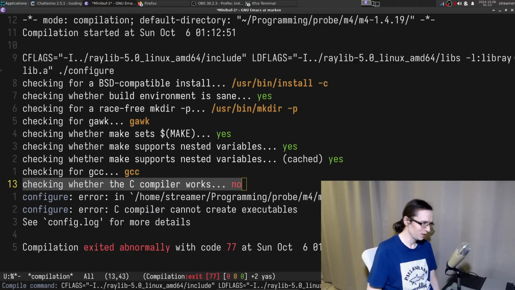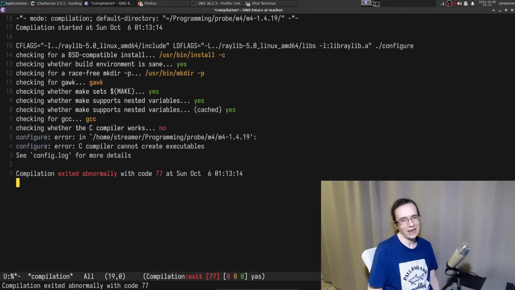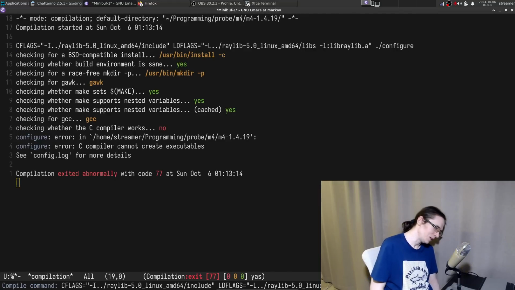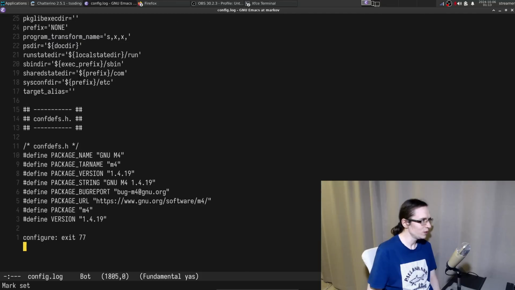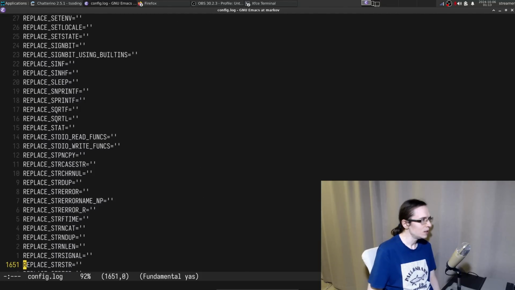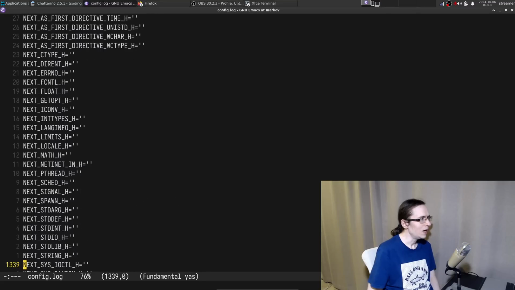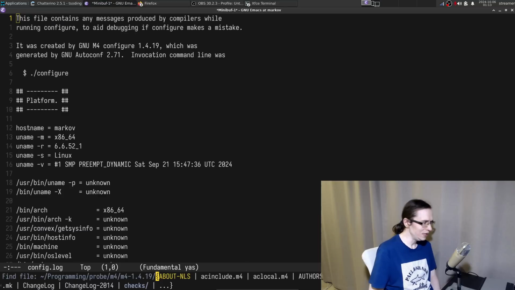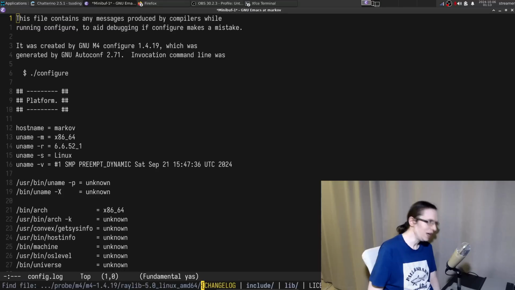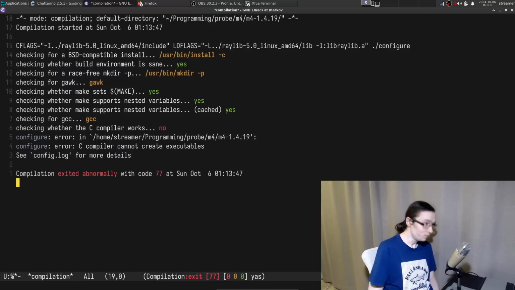Oh yeah, so okay, I see. It has to be big L. It didn't help. Big L didn't help. So let's take a look at the config logs, I suppose. What do we have in config logs? Configure exit. So LDFLAGS. All right. Is it not libs? It's just lib. Am I dumb? Yeah, I am. It's not libs, it's a single lib. Still no.